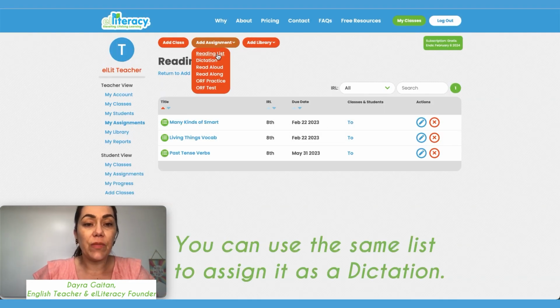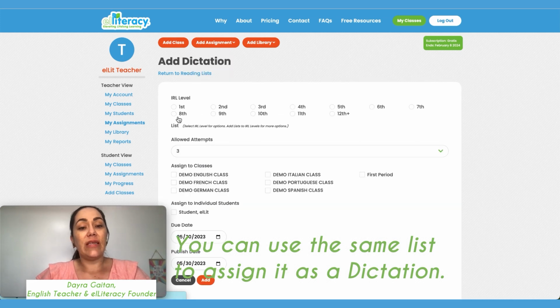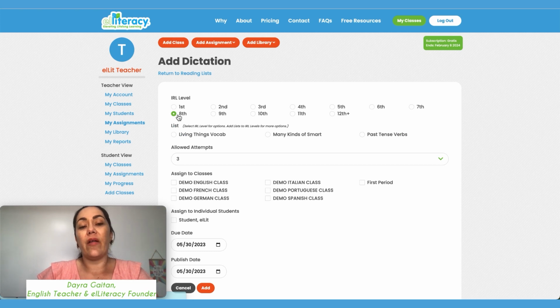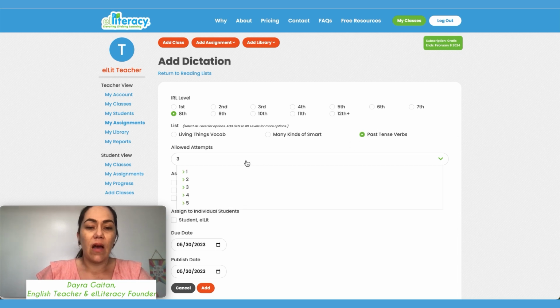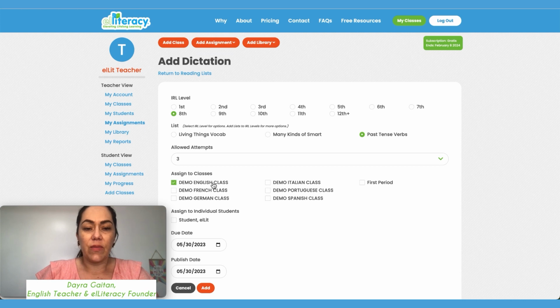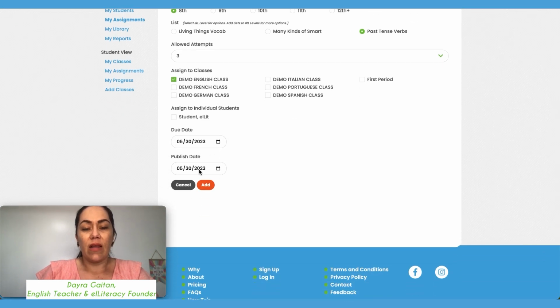As I mentioned before, you can have students do that same list as a dictation assignment. So now I click on dictation, do the same thing, and click on the level that I assigned that list or passage to. Here it is, past tense. I'm going to have them do it 3 times as well. And then I'm going to assign it to my English demo class. I'm going to leave this untouched and then just click on add.